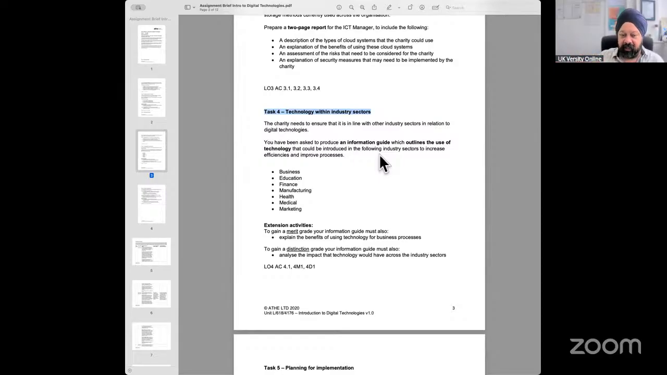Now, in the next task, what the manager is suggesting is that you produce an information guide. The information guide is basically a Word document. In this document, you are going to say, these are the changes which the company will be making. These are the technologies which the company is introducing. This is replacing the hardware. This is replacing the software. These are new things which the company is bringing. And it will happen in a phase-wise manner.